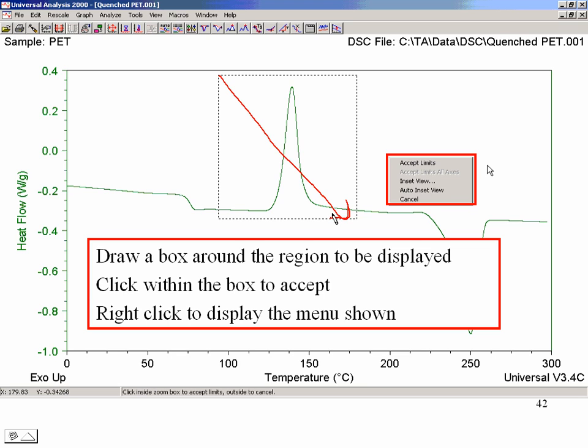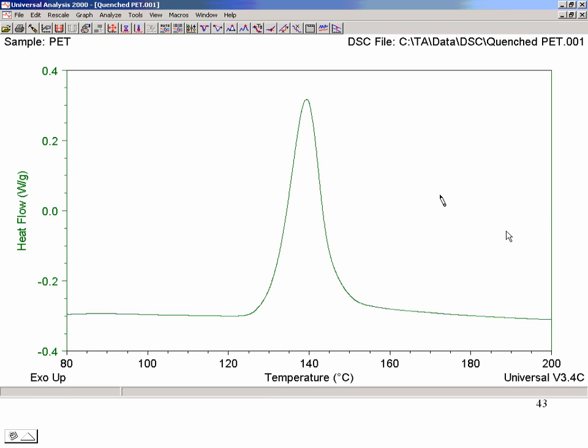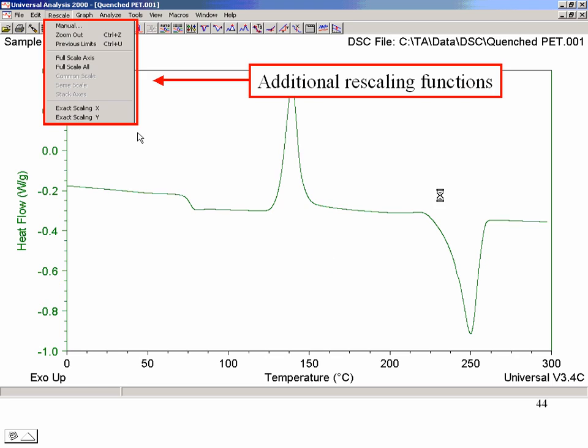If you click outside it, it will erase the zoom box, and you can try again. And if you right-click outside it, you'll display this menu shown, and then you can accept limits. There's also these other things here for inset views, which we'll get to later. Okay, so now we accepted those limits. It redrew the scaling.